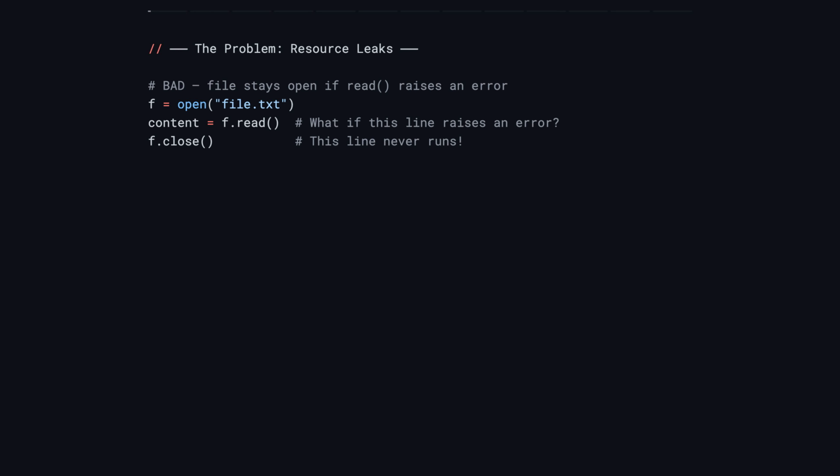In the previous tutorial, we learned about decorators. Now let's learn about context managers, the mechanism behind the with statement.